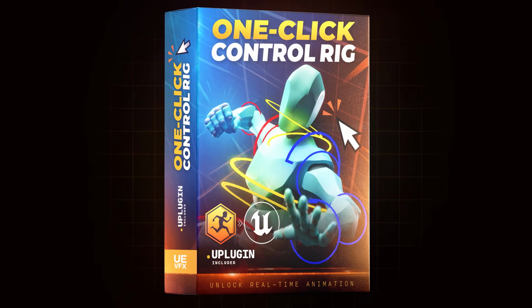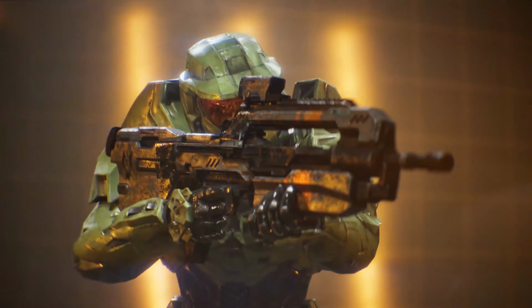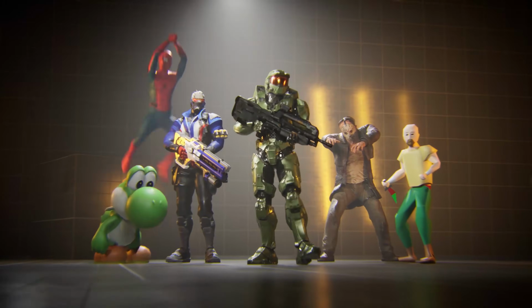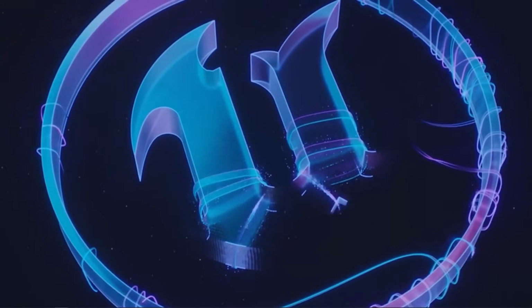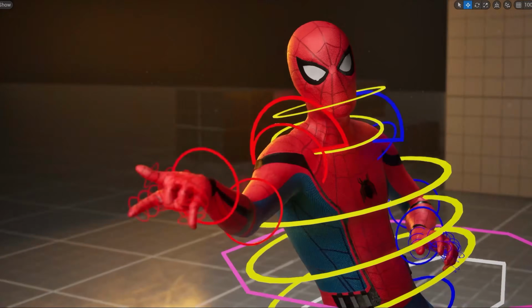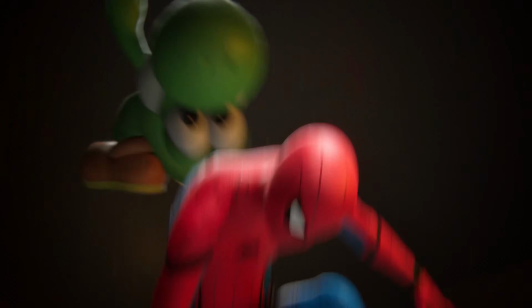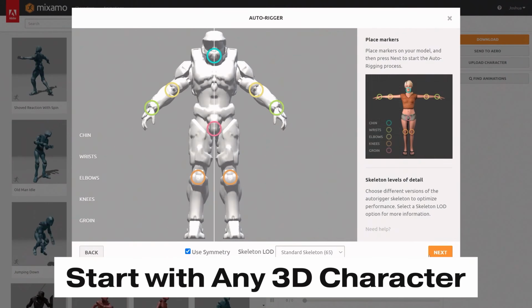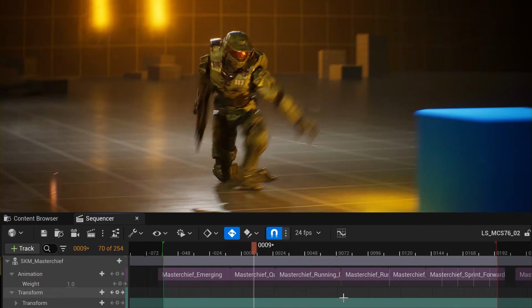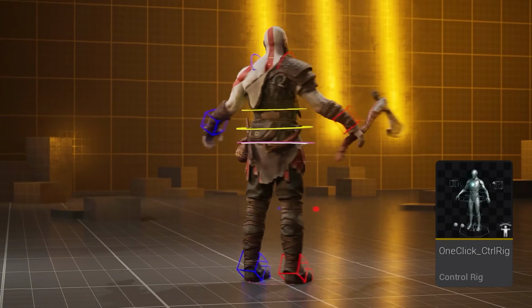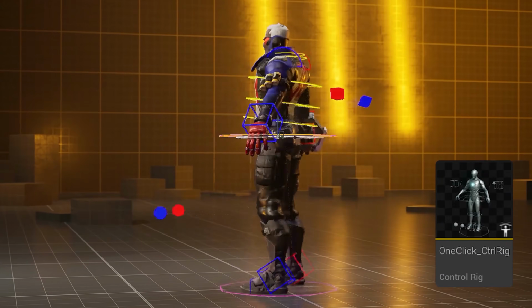Introducing the one-click control rig. With this plugin, we can add animations to any 3D character and start designing your own action scenes in Unreal Engine 5. And don't worry, you don't have to rig, model, or animate anything yourself. Just follow along and I'll show you how to start with any 3D model and end by creating our own action scene from scratch. You can get started with any 3D model that you can find online.